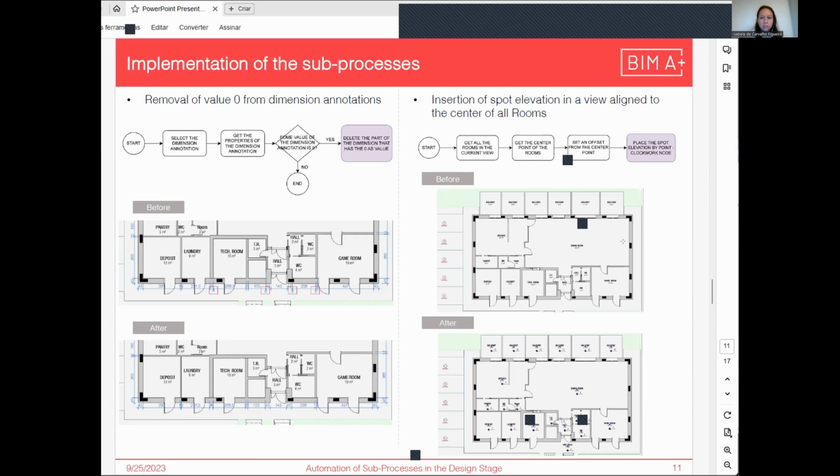The second script displayed on the slide addresses the placement of the spot elevation aligned with an offset from the center of the room. The script for centralization of the room was used as the starting point for this one. Placing them with a reference point leads to a better quality of drawings.